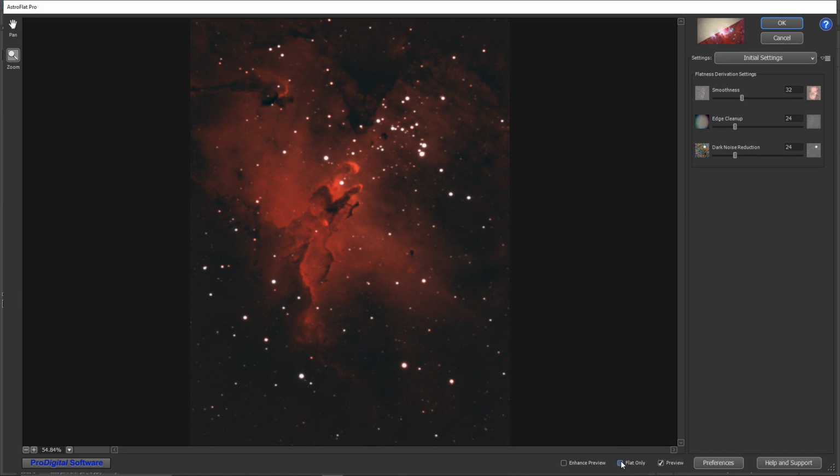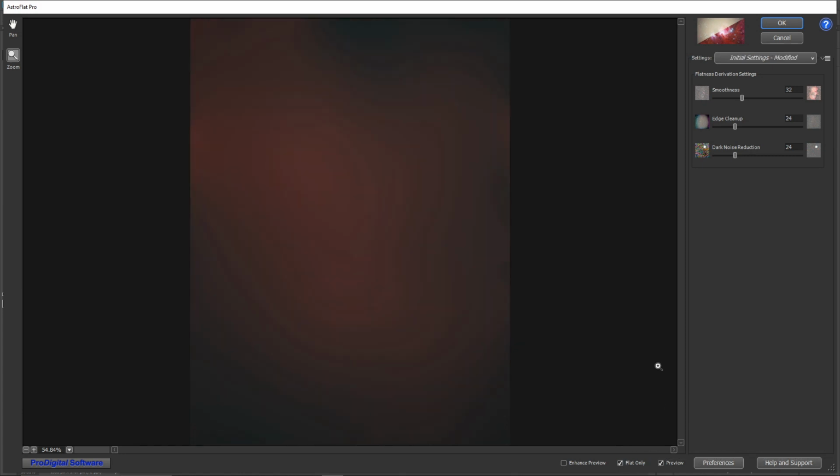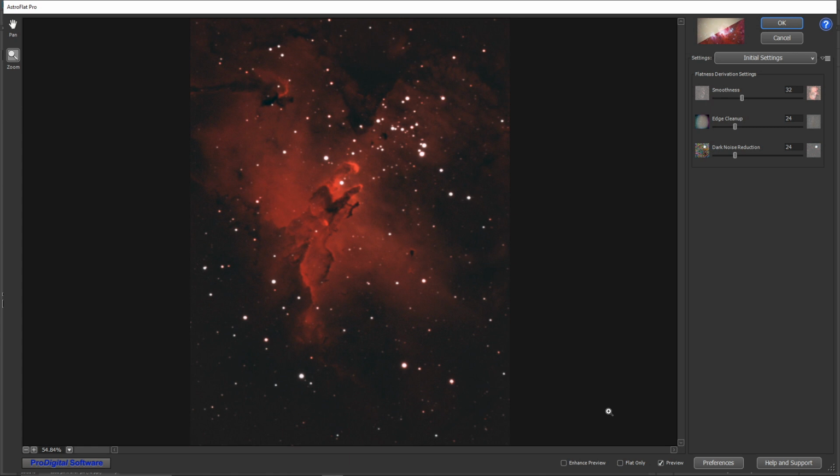So if we want to take a look and see what the flat looks like, we click on flat only, and you can see how uneven the gradients are. And if we were to attempt to do any post-processing on this image without removing the gradients first, anything we did would make it worse. When you start pushing, you're also pushing the gradient. And depending on how bright your gradient is, it can cause more problems than it's worth.